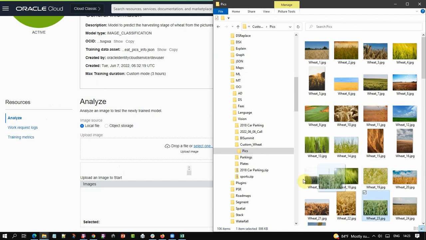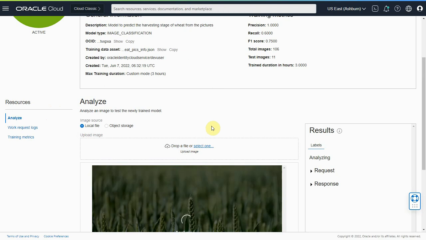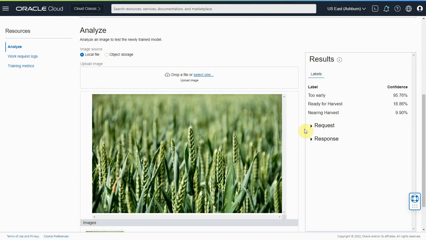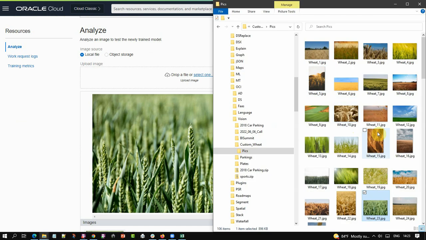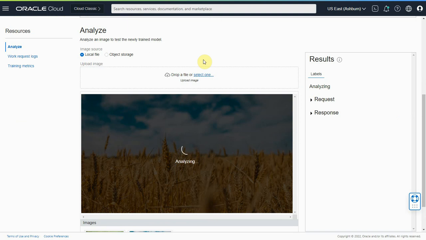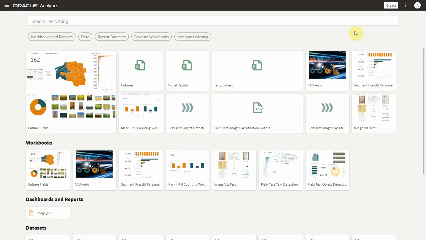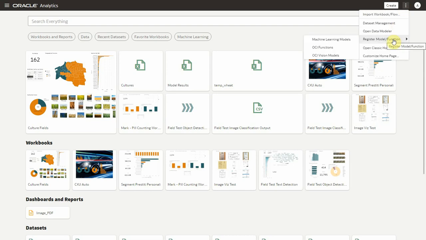If I drag a picture in that custom model, the result will be a high probability for too early in this case because the picture shows green wheat. And if I drag one that is at maturity level, the model will recognize that it's ready for harvest. It's actually fairly easy to design such custom models. You can check out the other separate video that describes exactly how to do this. But what I'm interested in right now is to apply that specific custom model to my images.